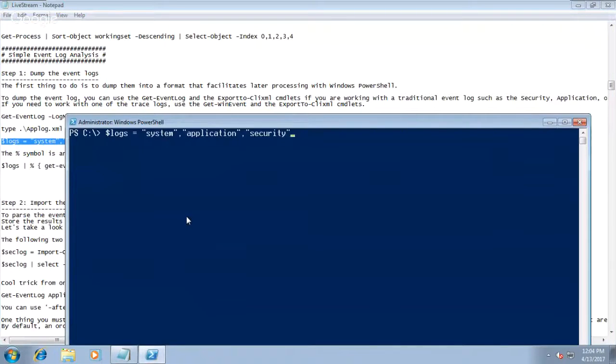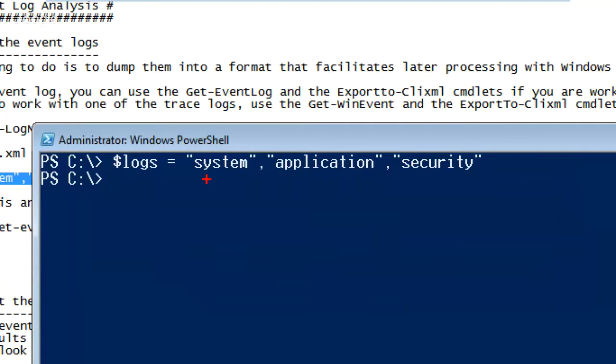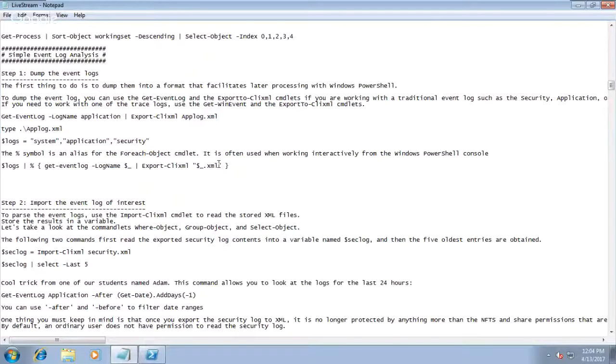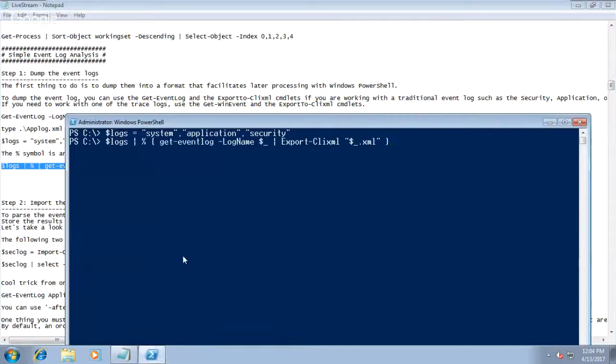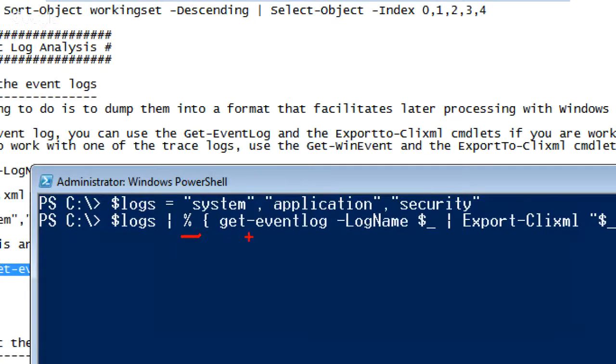So I'm going to create a little array here. So what I've got is logs, and logs equals system, application, and security. Well, PowerShell has a really cute foreach loop, and the foreach loop is a percent sign. So I'm going to say foreach, right? For each event log, Get-EventLog, the log name is going to be $_. What that's going to allow me to do is grab each one of these.